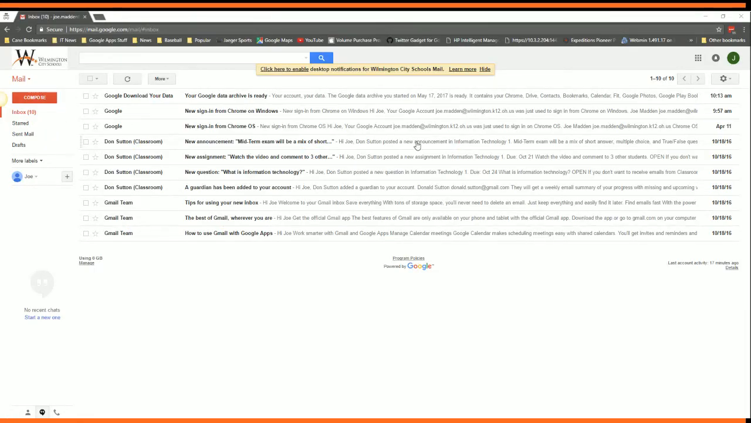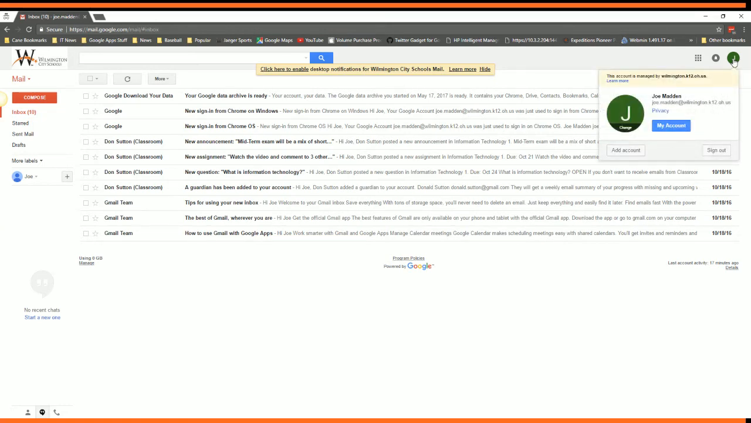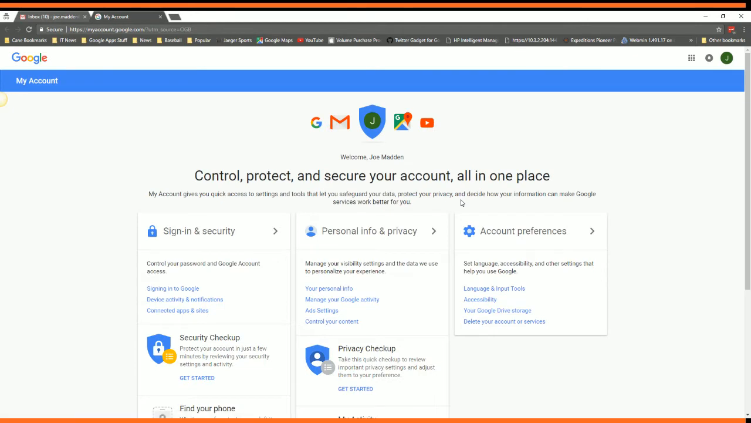Once you're logged into your Google account and into your mail, you'll go up here to the top right hand corner, and this could be an image or it could just be a letter. This is a simple testing account that I'm using currently. I'm going to click on that icon and I'm going to select my account. If you've never been to my account, basically this is all the settings and account preferences that have to do with your specific Google account.